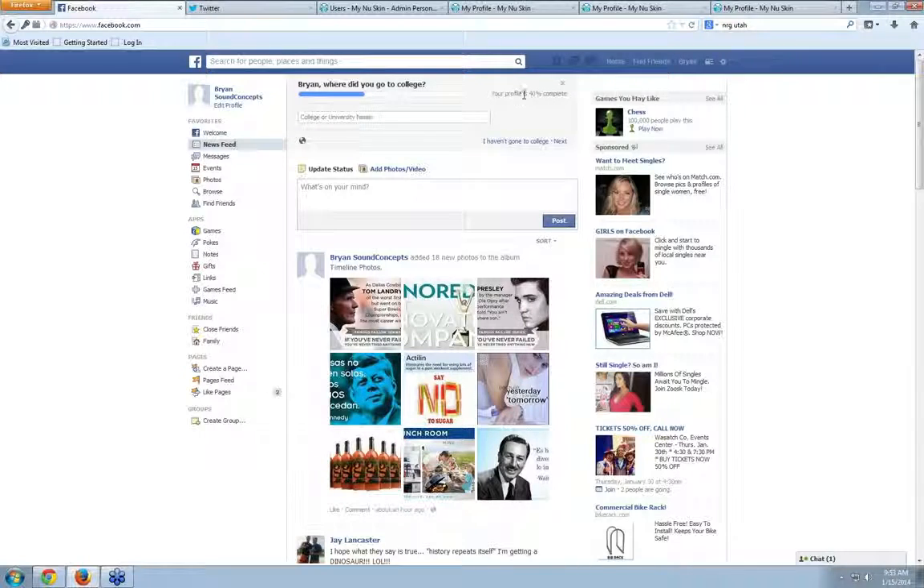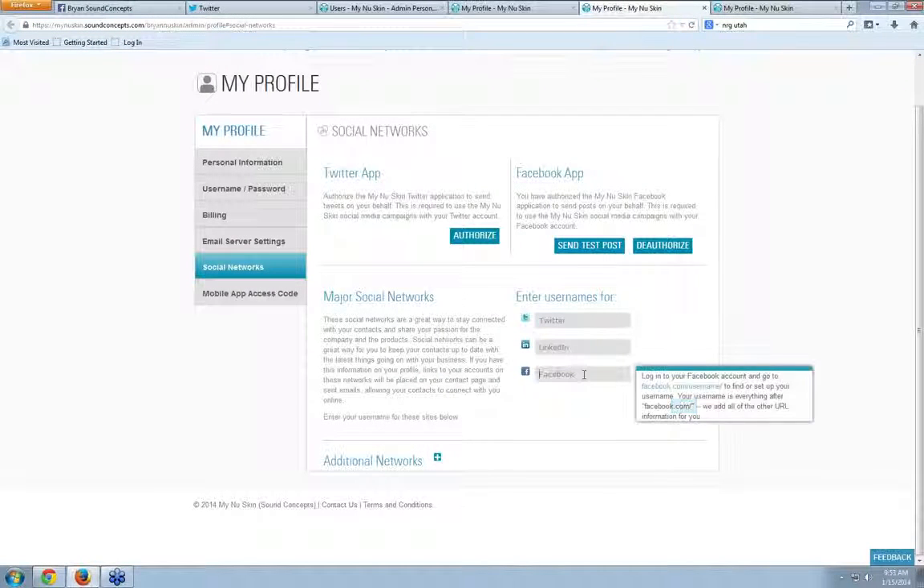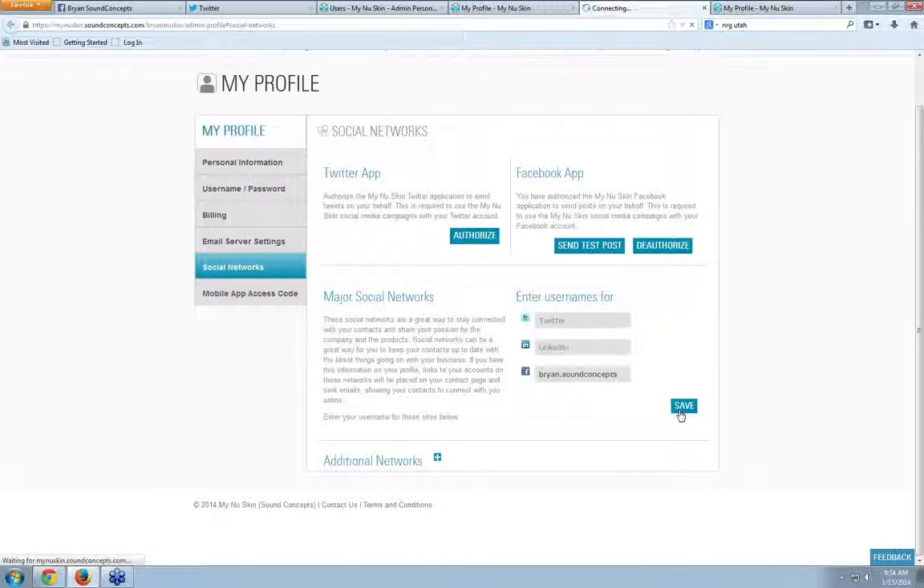A quick and easy way for you to find that information out is going over to your Facebook. If you come up here and click on your specific name, you're looking at your website just like somebody would on your friends list. Your username is right up here in the address bar after the facebook.com portion of it. So in this case, mine is brian.soundconcepts. So I'm going to copy that information. I'm going to come down in here and paste that into my Facebook box. I'm going to click Save.